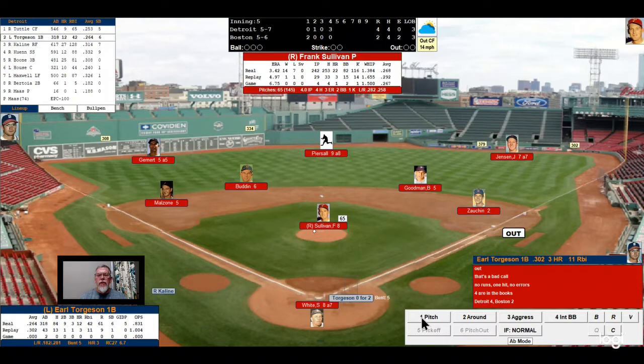And we go to the 5th. Detroit 4, Boston 2. So here we are in the 5th. 4-2 Detroit after 2 costly errors by the Red Sox in inning number 4 that allowed 3 runs to come across for a 4-2 Detroit lead.